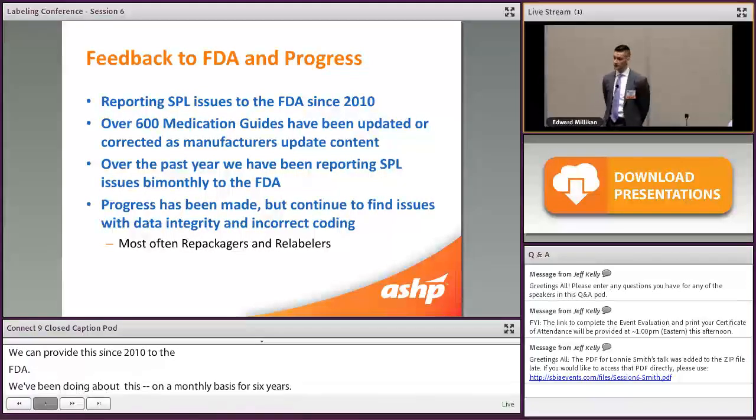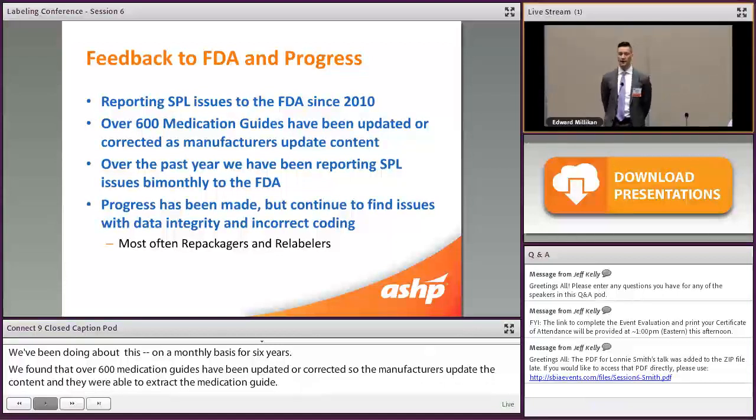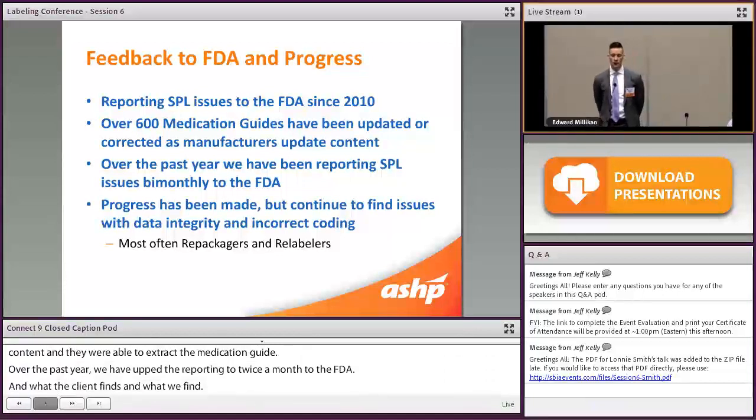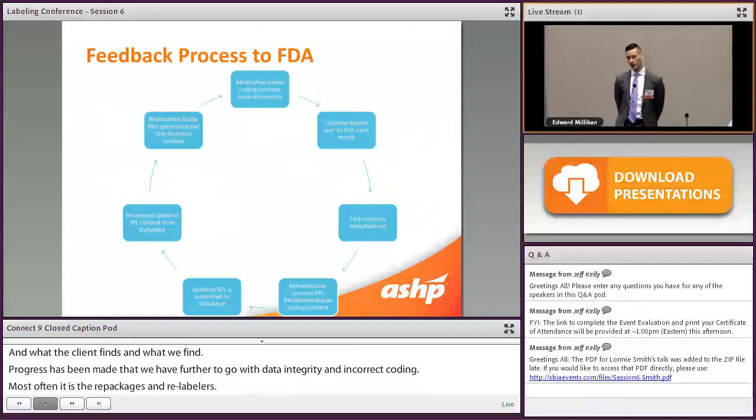We're able to extract the medication guide. And over the past year, we've actually upped our reporting to bi-monthly. So twice a month, we report to the FDA the issues we find and then what our client finds. And progress has been made, but we still have a little bit further to go with data integrity and incorrect coding. And most often, again, it's the repackagers and relabelers, but I would encourage everyone just to take a look at what's going on with LOINC codes in structured product labeling for each product.